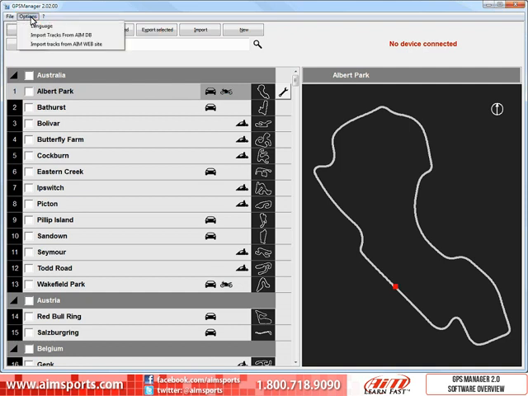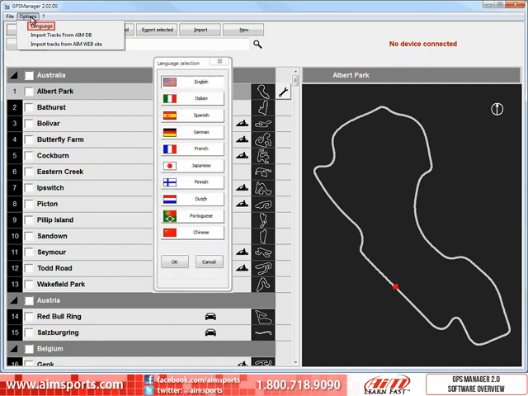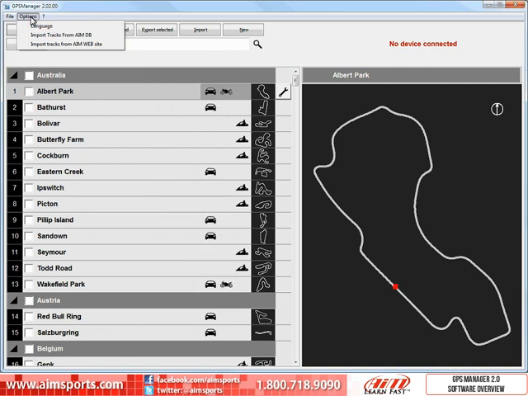Under the Options menu, first is the Language command. You have many language choices that the GPS Manager 2.0 software can be presented in. Here is the dialog box that opens, but we will leave it in English.